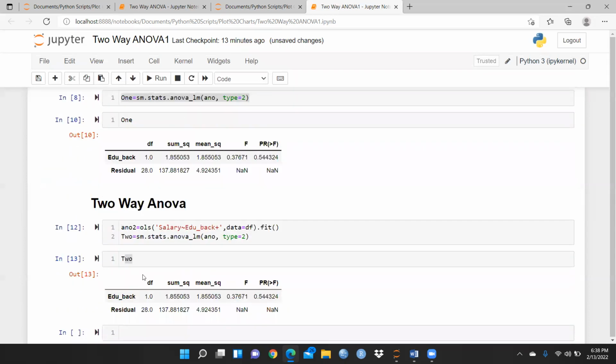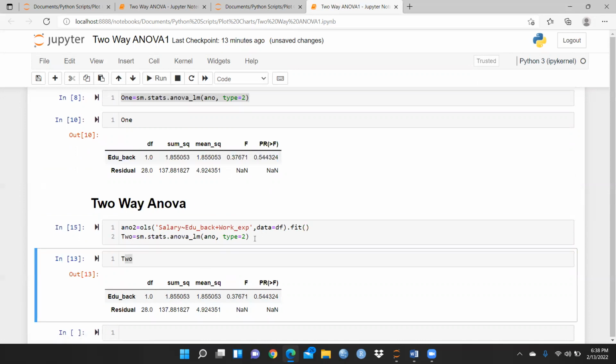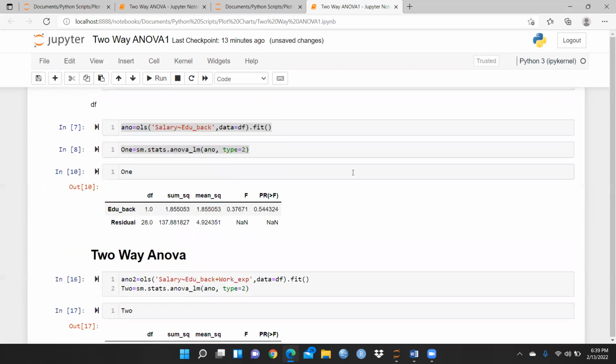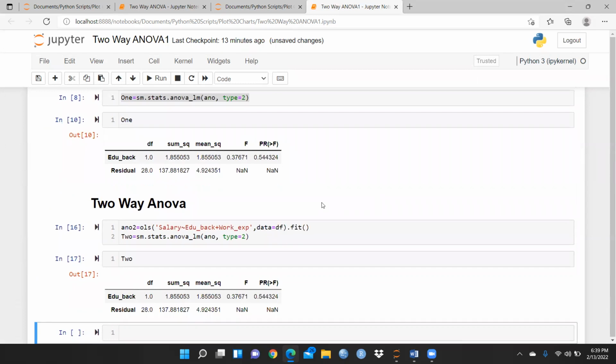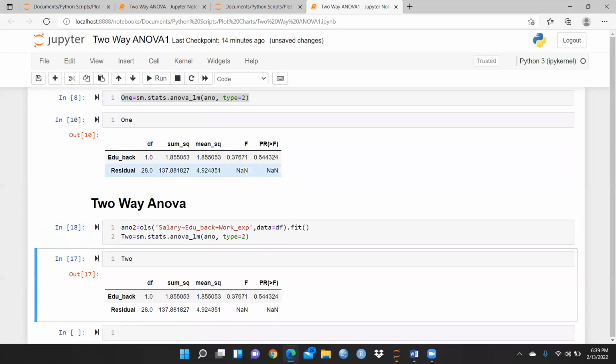So now what I will do here is write work underscore experience, EXP, work experience. So let me run this, and after that, once again, let me run this and print this. So what is work experience? It's not taken. What happened? Let me check.